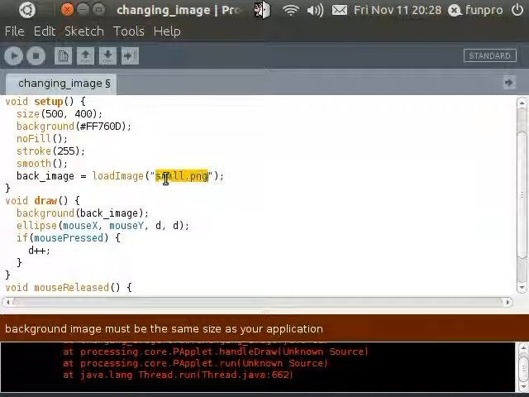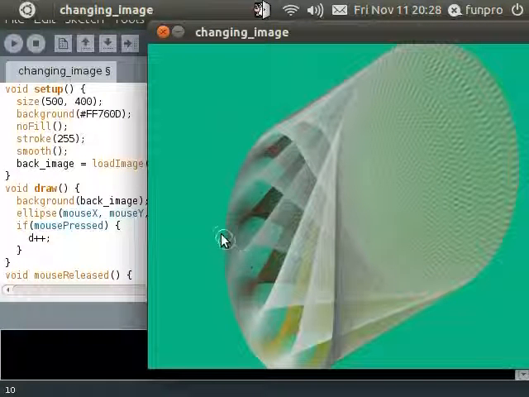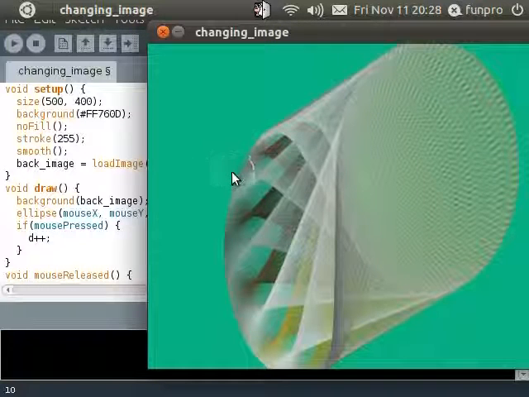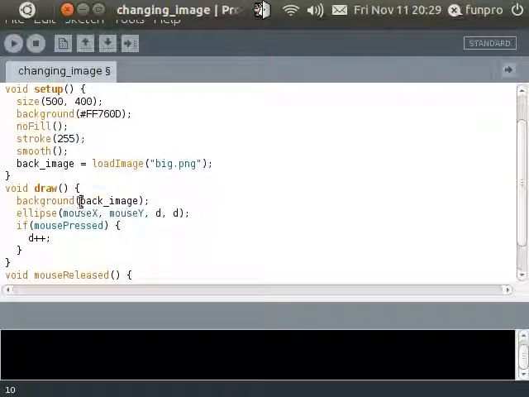We could resize the image in some image editing program, but I already have one prepared, so I can type here loadImage big.png. And now let's run the program. So now we have as a background an image. We don't have a color anymore. And we can still work here with our circle. It moves and it grows and it shrinks. And now for the first time we are using an image as a background.